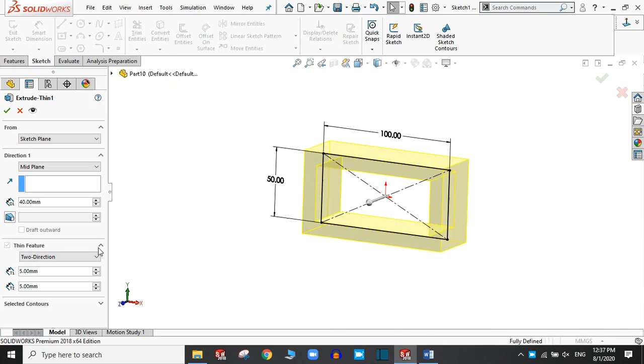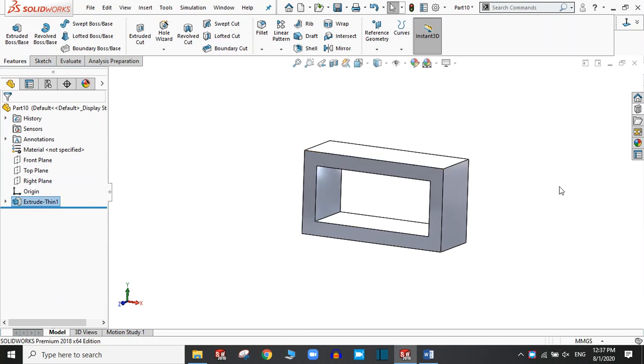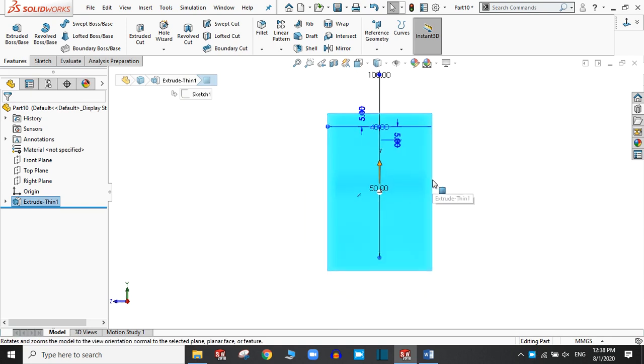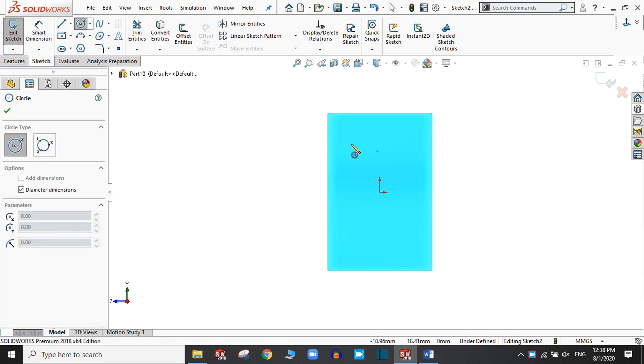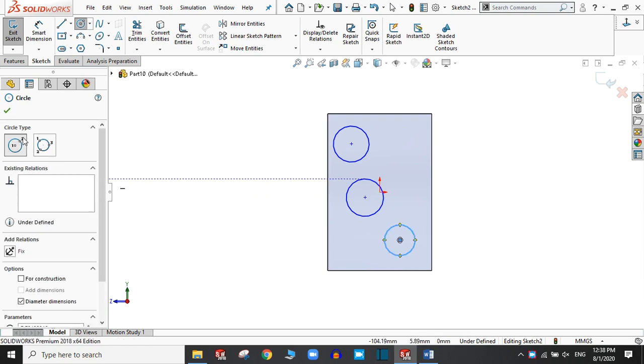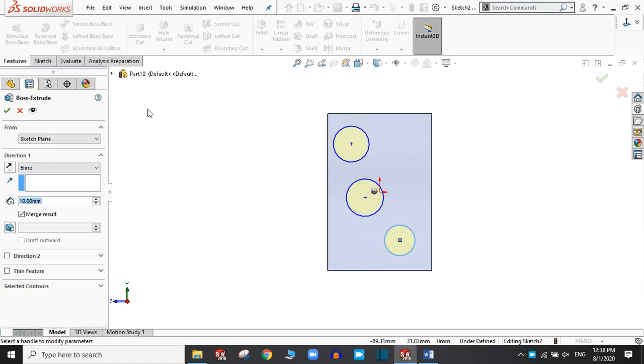Go to the edit feature. You can change the draft on and off from here. Here is another, select contour. Now we'll try this one. Now go to this plane and simply click normal to sketch. Let's sketch 3 circles here. I'm not going to dimension. Go to feature and extrude.